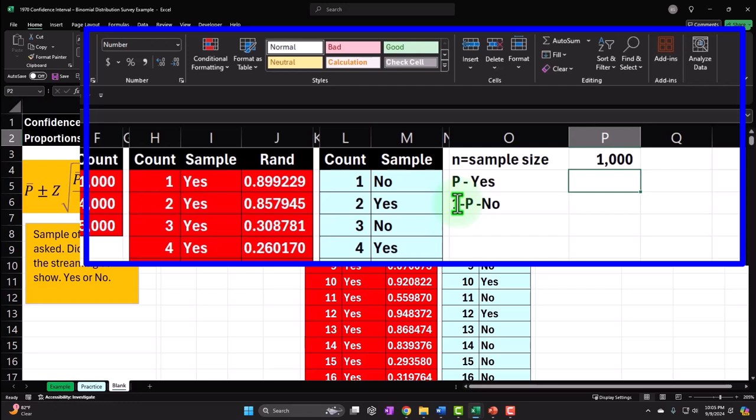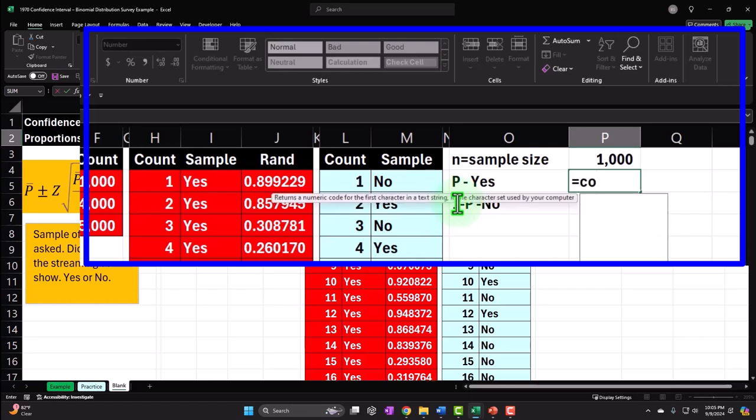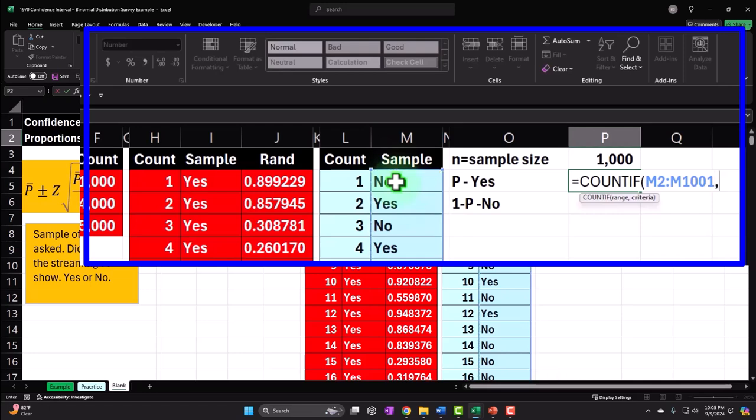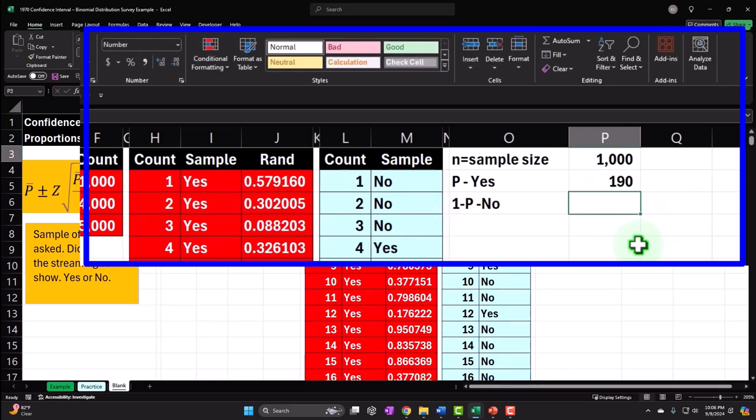So if I think about this, we're going to say the yeses that we came out to, how am I going to calculate this? Equals COUNTIF, the range, this sample range, control shift down, control backspace, comma, what's the criteria? If it says yes, I want you to count it, and enter. So that gives us 190. Now I could say, well, if there's 190 yeses, and N was 1,000, the nos must be, it keeps on changing, but 784 versus 216. But I don't like to do that because I want to give a double check.